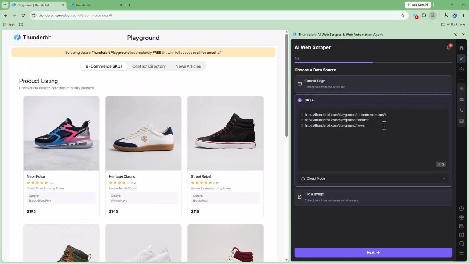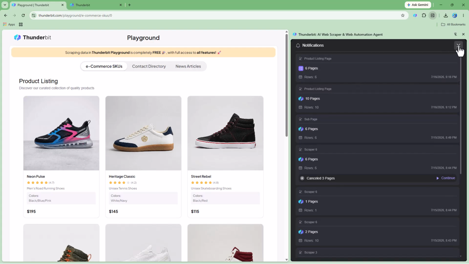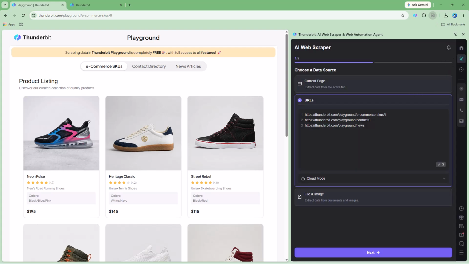So now you can simply get all of the details that you want from multiple pages at once right there. And you will be able to see the details right here, just like this. So that is basically how you can scrape an existing URL list at once by using Thunderbit as well.